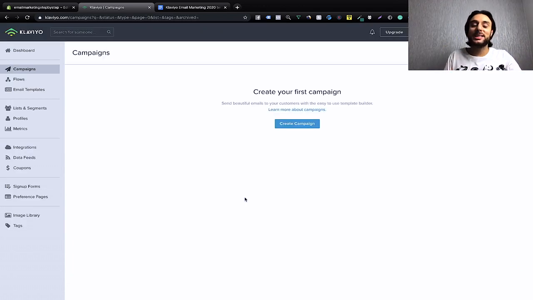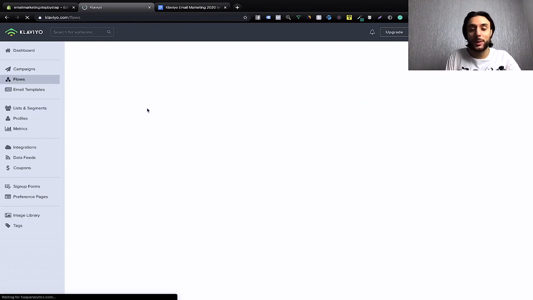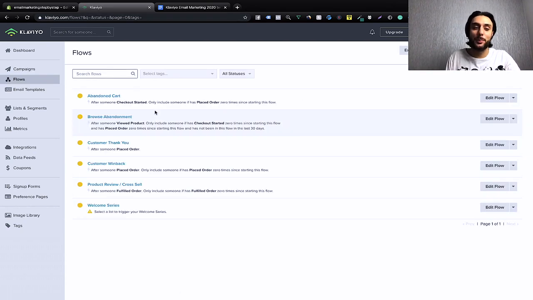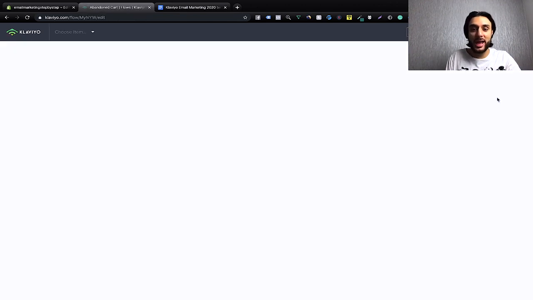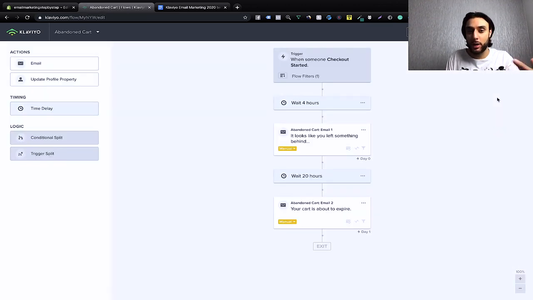So guys, the next stage is actually building these automations in these series and flows. So what you're going to want to do is hit where it says flows, and we can start building the first flow, which is the abandoned cart flow. So as soon as you come to this page, you're going to want to hit edit flow, and as soon as you hit edit flow, it's going to bring you to this page right now.